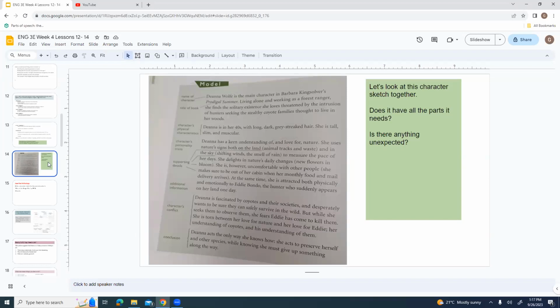So let's see if it's got all the parts that we were just talking about. It says, Deanna Wolf is the main character in Barbara Kingsolver's Prodigal Summer. Living alone and working as a forest ranger, she finds the solitary existence she loves threatened by the intrusion of hunters seeking the stealthy coyote families thought to live in her woods. So they've covered the intro. They've told you who the character is, what story they're in. They've told you the basic problem facing them.